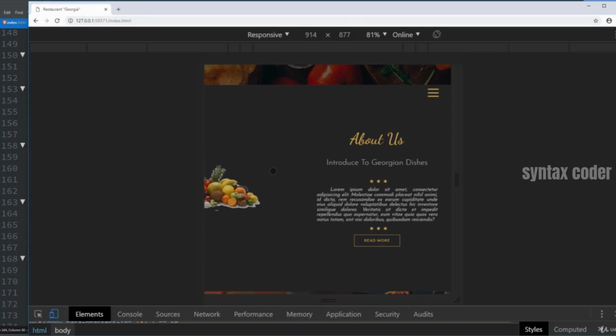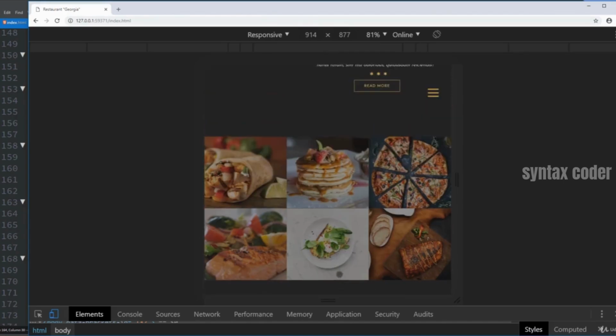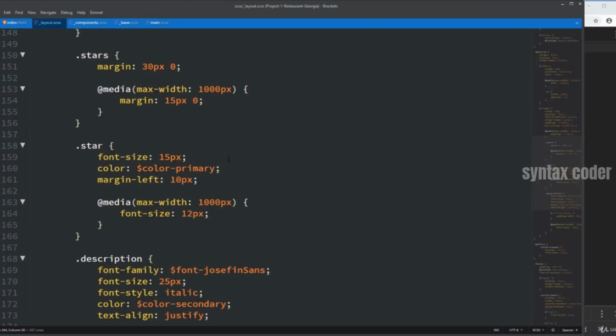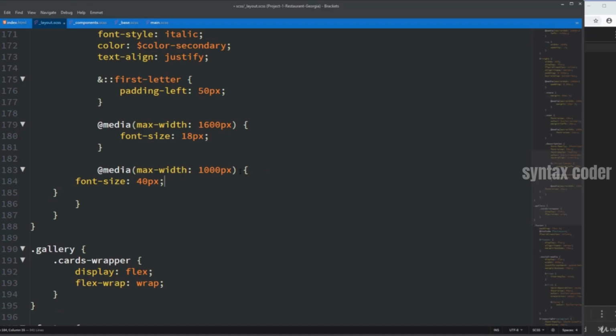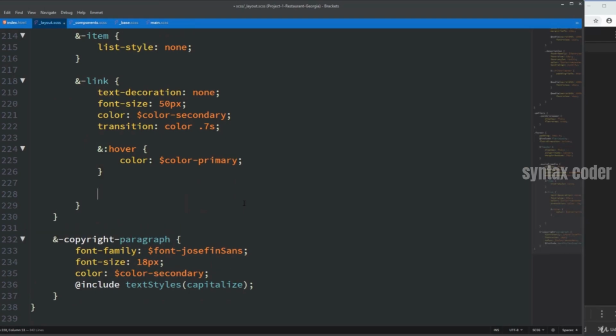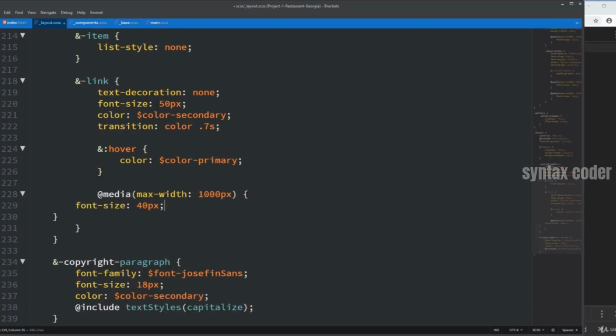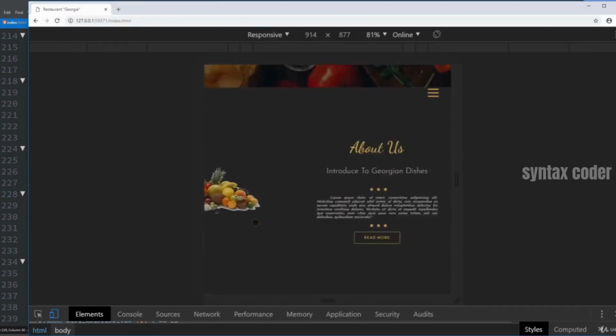Next, I'm going to decrease font size of paragraph, and also I think social media icons inside footer are a little bit bigger, so we need to decrease their size as well. Let's go ahead and inside description, paste media, and make font size 14 pixels. Then do the same for social media icons. Make their font size 35 pixels. Alright, so that's all about 1000 pixels.